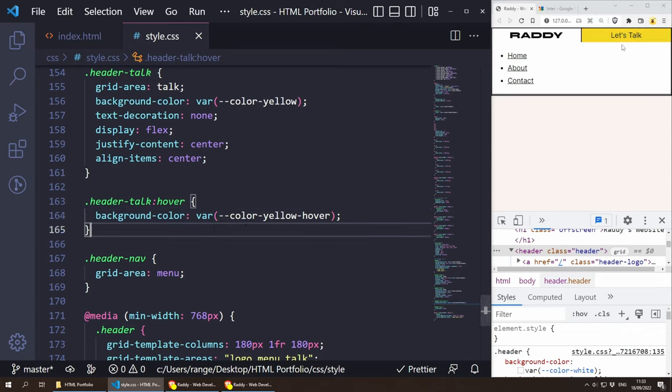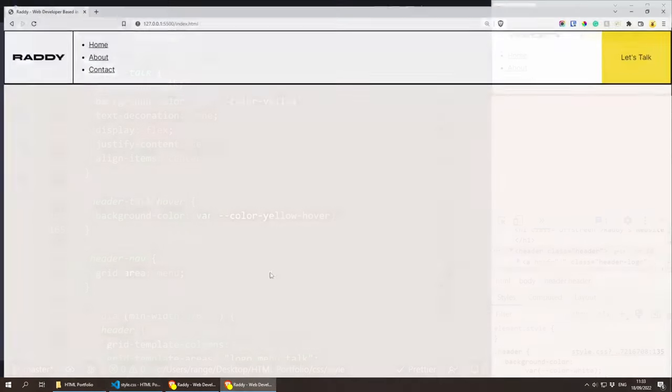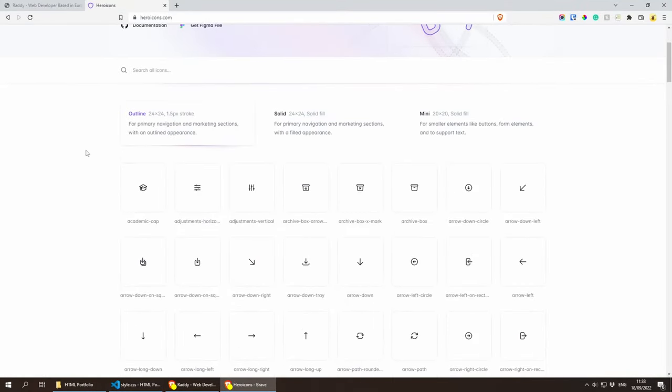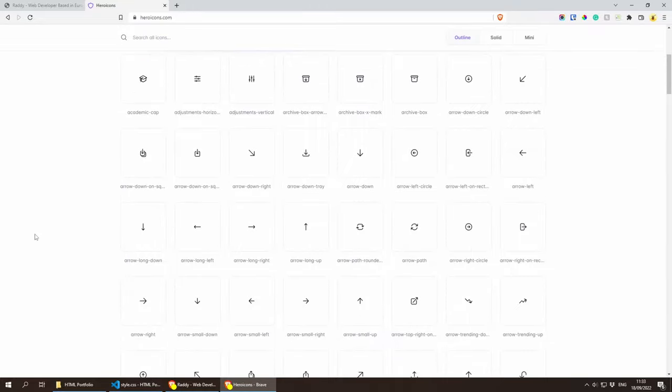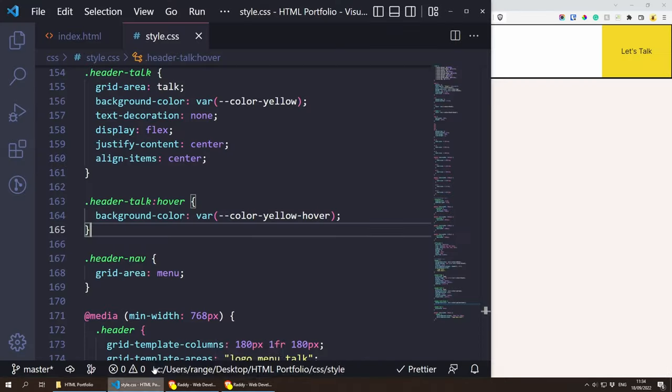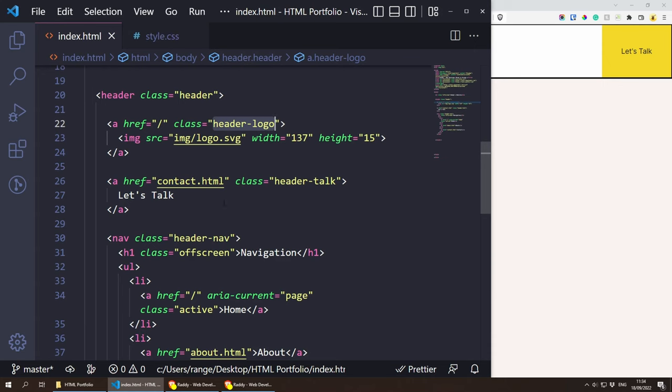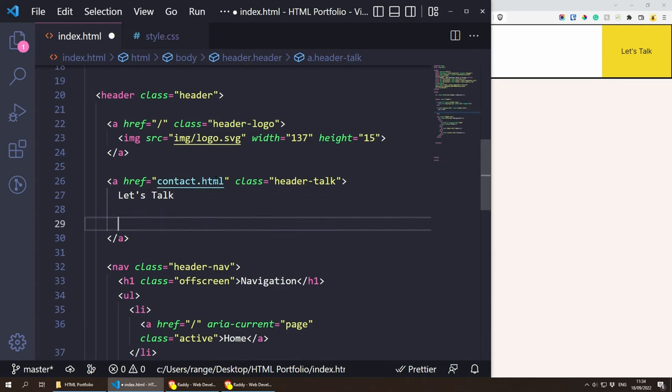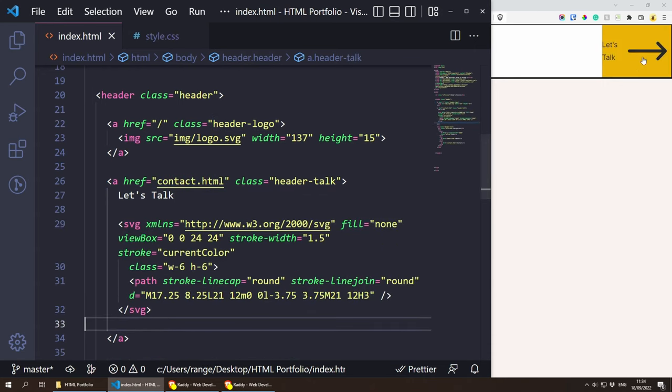One more thing that I want to add on the Let's Talk button is a little icon, and I'm going to use Heroicons. If you go to heroicons.com, I'm going to be using this one here. I'm just going to copy the SVG. Of course, you can save the SVG as a file instead of pasting it like I will, but I don't see it as a big issue here. So I'm just going to paste it as an SVG in here. And as you can see, we have the SVG in there.